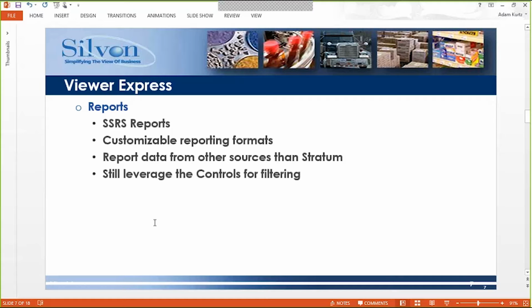Normally Reporting Services has the ability to report against any type of data, as long as you have authority and security to get into whatever data source or database you're trying to tap into. So that works really well if you want to push out data sourced from outside of any database other than Stratum.